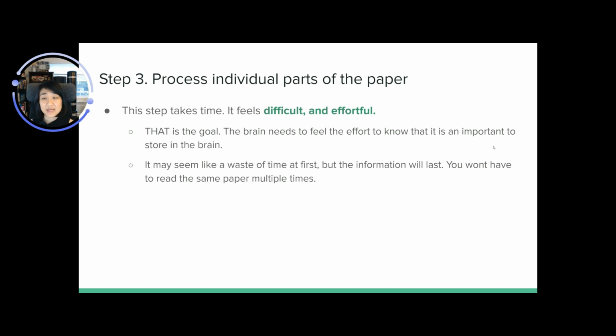So this step, as I mentioned earlier, takes time, and it feels difficult and effortful. And really, that is the goal. The brain needs to feel the effort in order to know that it's something important to store. Right? So it may seem like a waste of time at first, but the information will last and you won't have to read the same paper so many times. Now, I don't expect you to remember the paper the very first time you read it, but if you put more effort in the very first time, you not only remember much longer, but you actually understand it much more deeply.